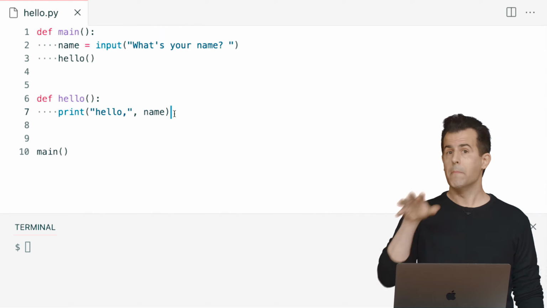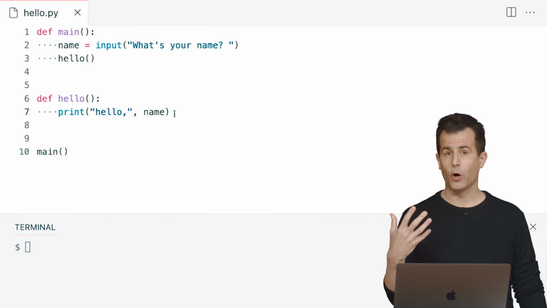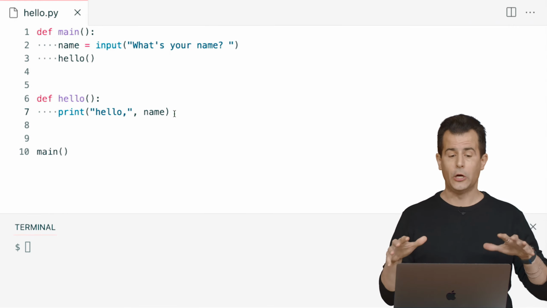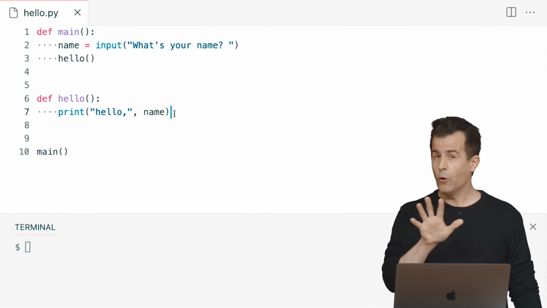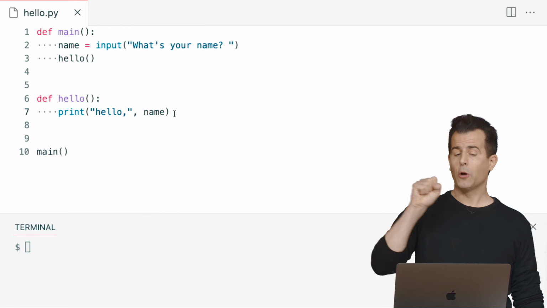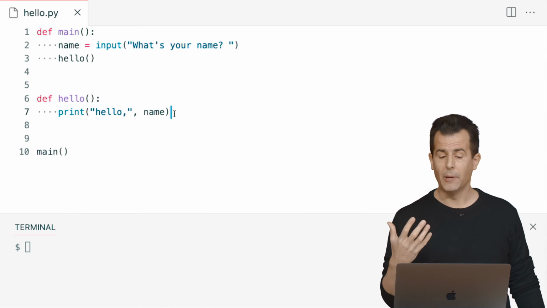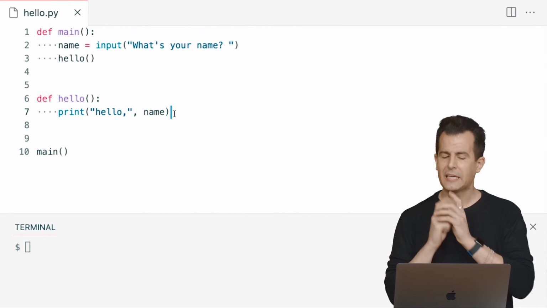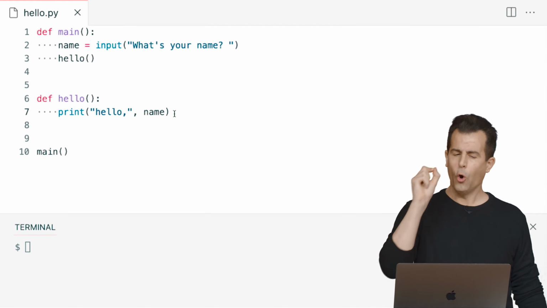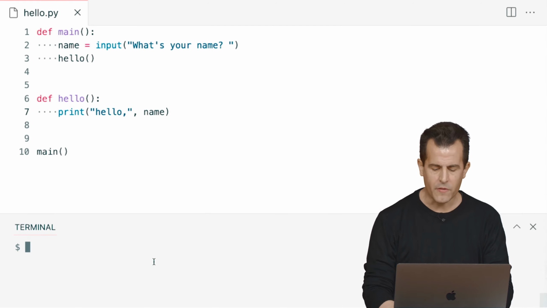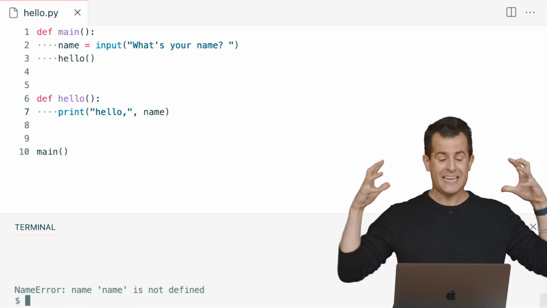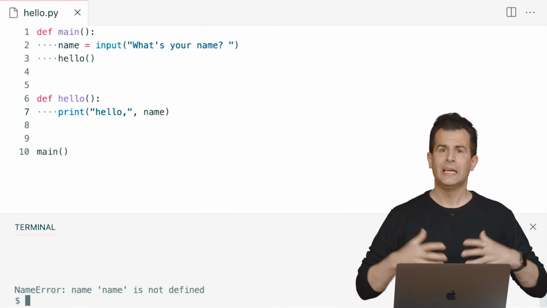So now to be clear, in my main function on line 2, I'm defining my variable called name and assigning it the return value of the input function from the user. I'm then just calling hello. In my hello function, which now no longer takes any arguments, I am calling print, passing in hello, comma, and then immediately passing in name, the variable into which I got the user's input. But the catch is that name exists now only in main. And so watch what happens when I try to run this version of the program with python hello.py. I hit enter. I'm prompted for my name, David, enter, and a NameError. Name, quote unquote, is not defined.